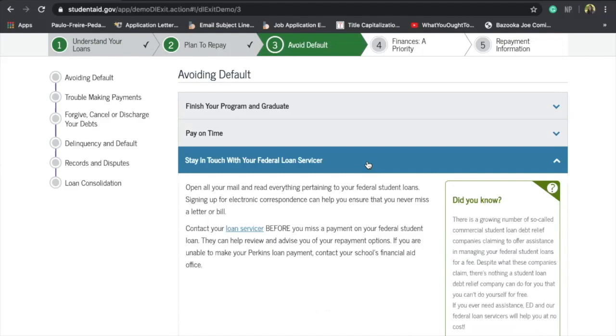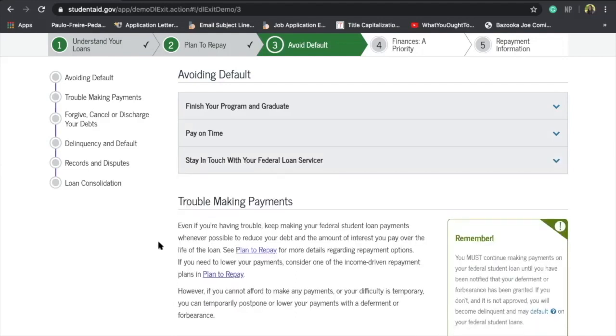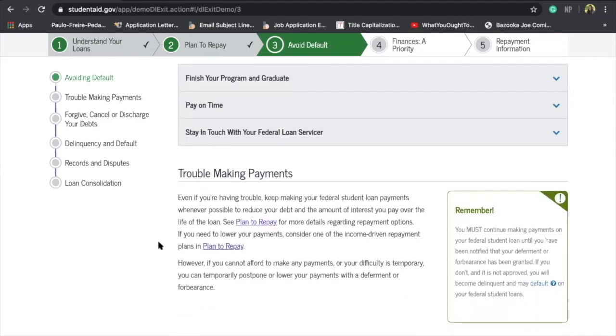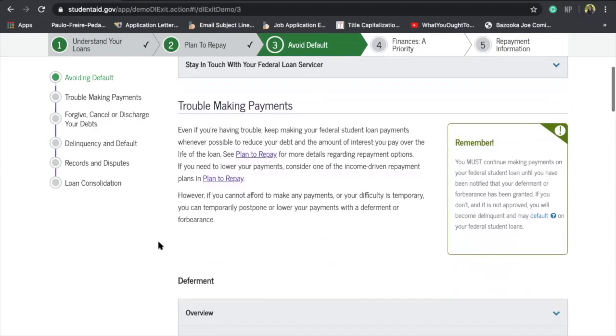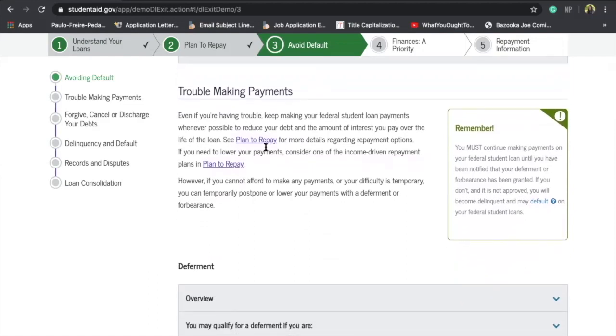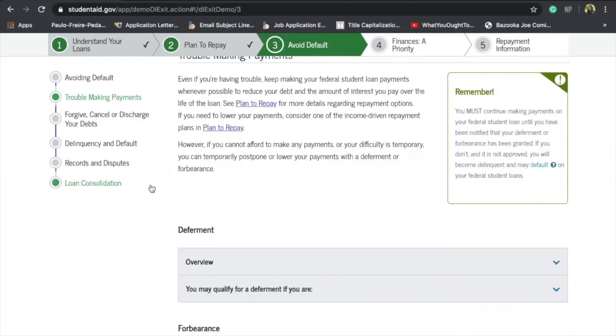Like I said, stay in touch with them, right? And definitely contact them before you miss a payment if you do need to miss a payment, or if you can't pay the minimum or something like that. Again, trouble making payments: you can really talk to them and look at plans to repay. If you'd like to change your plan, definitely keep in contact with them.